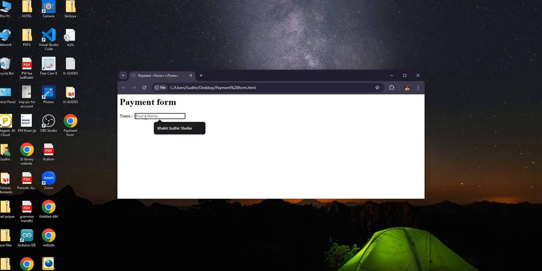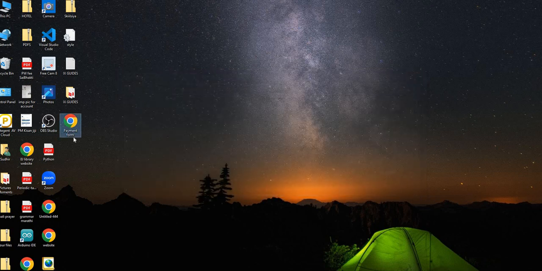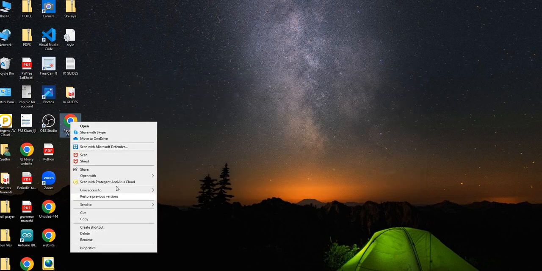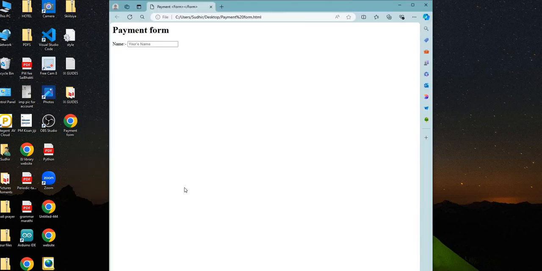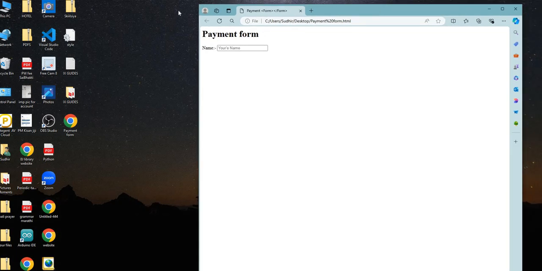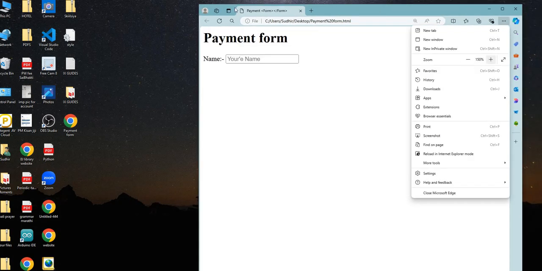You can see it is asking for your name, and then I'll enter Bhakti. Before this, it showed something like a watermark, your name. So this is the use of placeholder. I'll open this in a new window in Microsoft Edge so that we are easily able to track and execute the code. It's quite small.